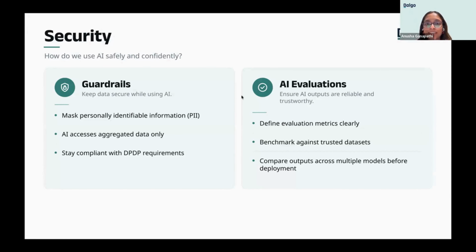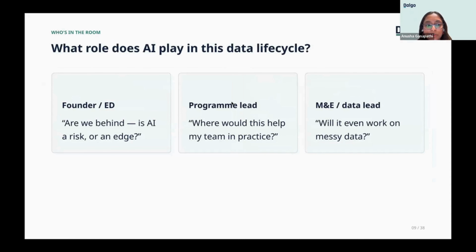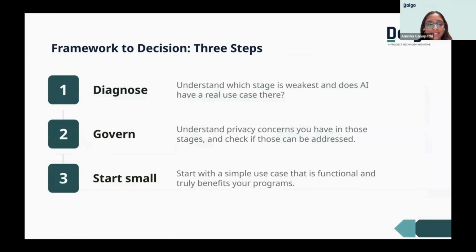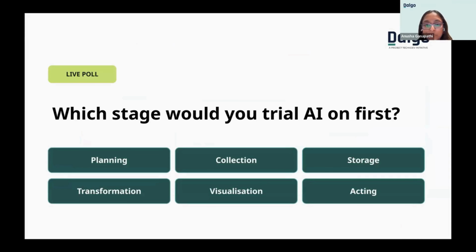And yes, with that, want to end with the question on which stage would you like to trial AI on first? Can we put this poll out, Stuti? Yeah, I'll just put it up on the screen. Folks should be able to see it now.